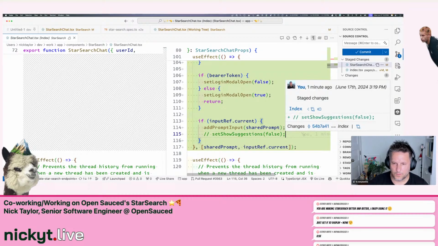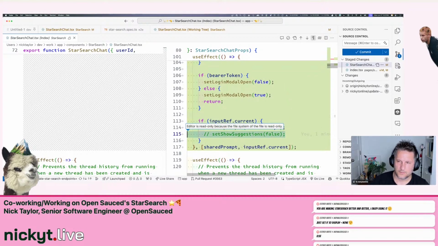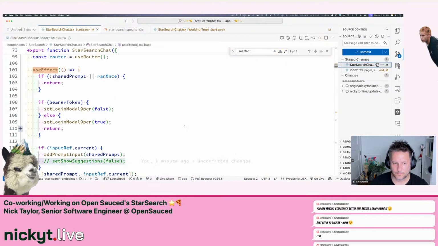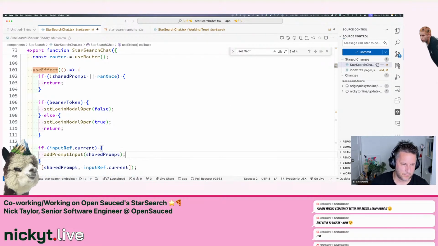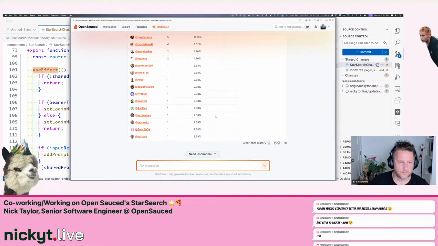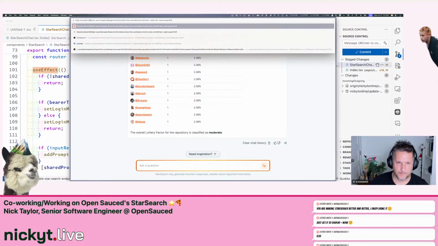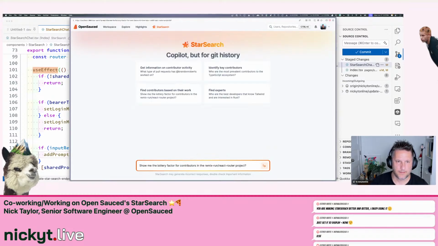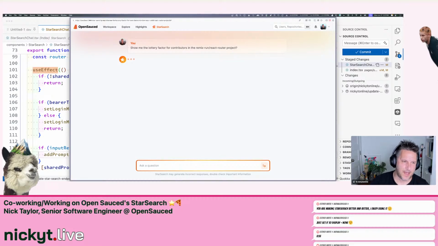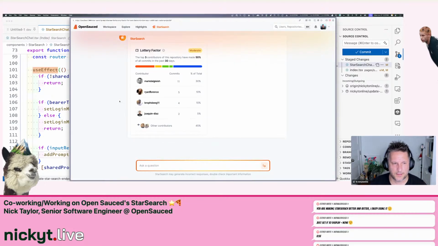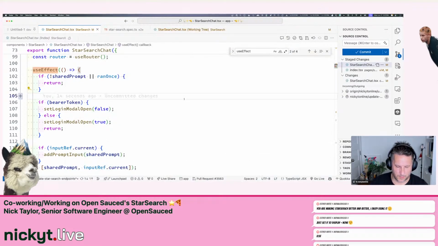Okay, so we definitely don't need that, I guess. The show suggestions false. I just want to make sure about that, though. This will only be for the logged in experience, so let's refresh and see. Okay, it flashed it. Okay, so I gotta hide that flash. So that's one other thing.